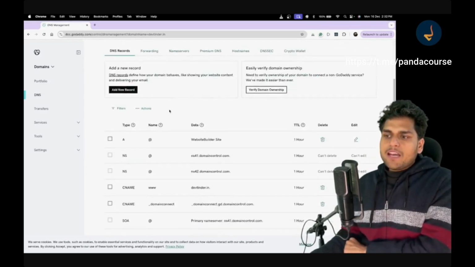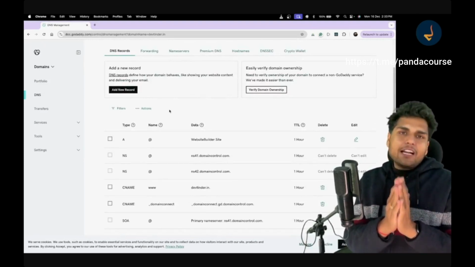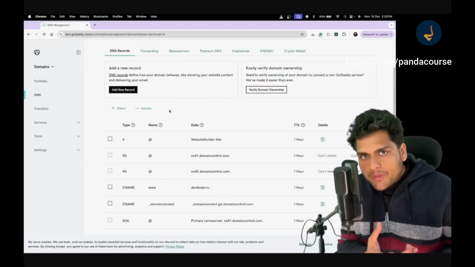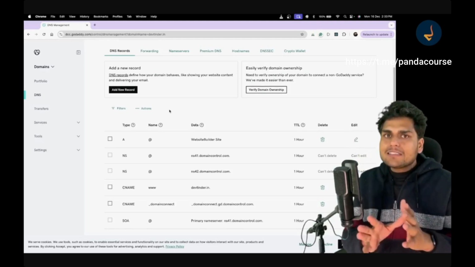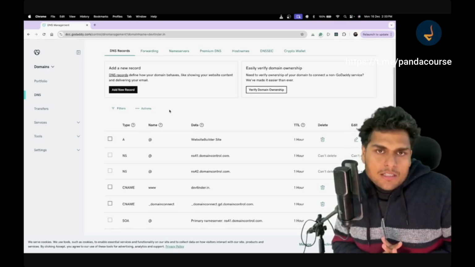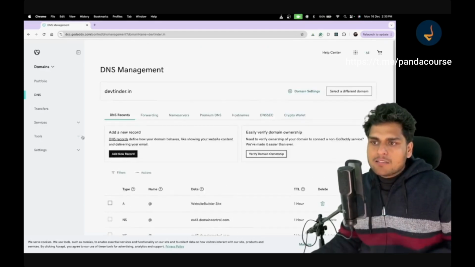If you are taking a domain name from some other provider, you can search how to set DNS mapping for your domain name on their website. In GoDaddy you can just do it like this, right?